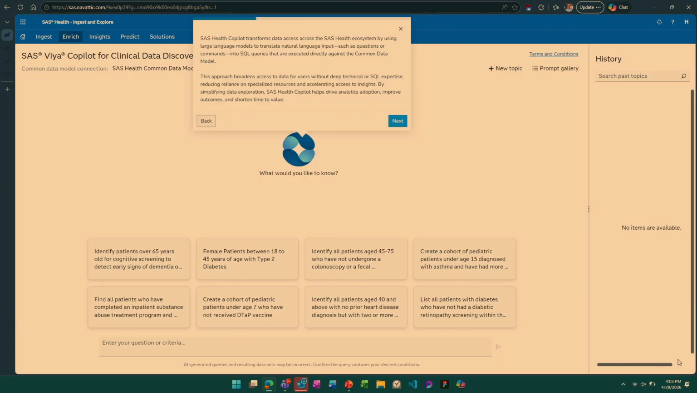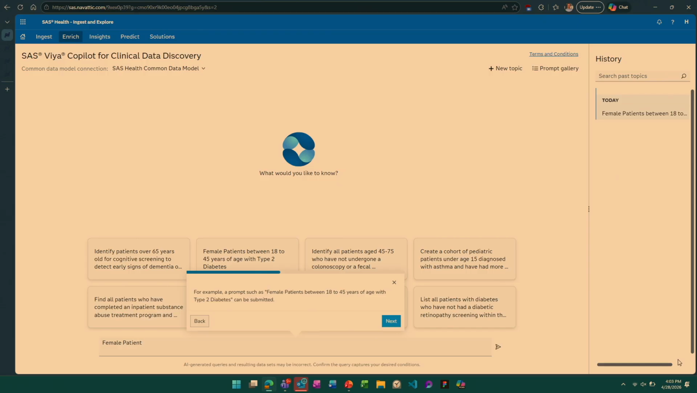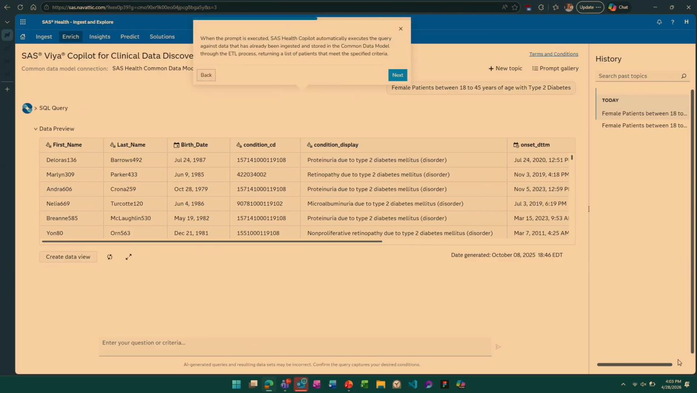So basically what we're allowing the customer, or the client, the user to do is type in a prompt such as females, patients between 18 and 45 years of age with type 2 diabetes. And then from there, it's going to use natural language and transform that natural language into a SQL query and use our metadata tables to understand what it's going to send out to the LLM and return back a result.